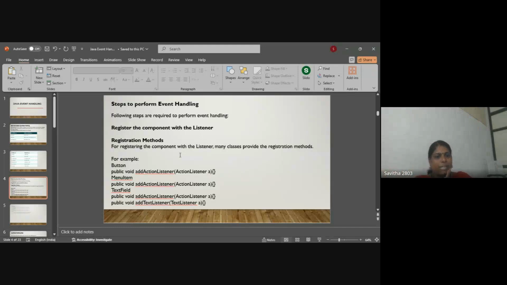In the case of a button, we add an action listener. That means when we click on that button, that is the action performed or occurred inside the button. So when we click on that button, which action is to be performed should be listened for by registration, using addActionListener. This is the method we are going to declare for that.